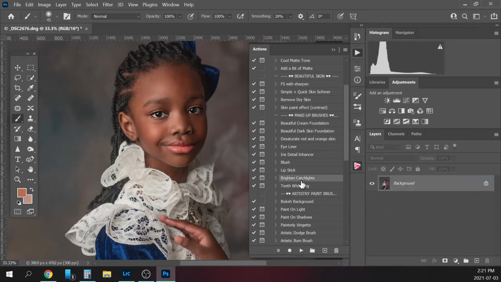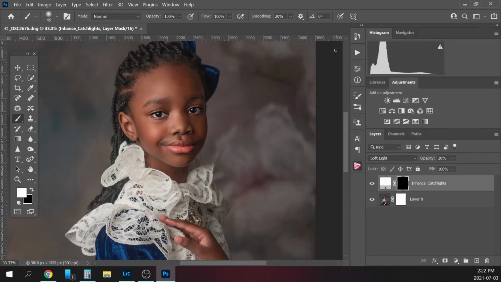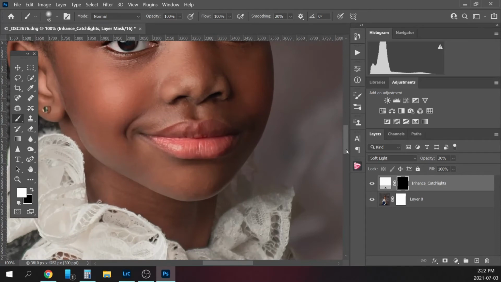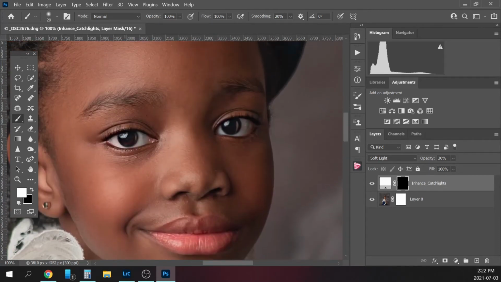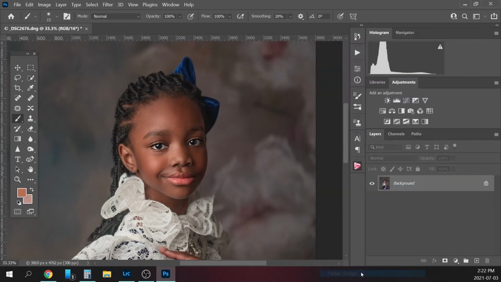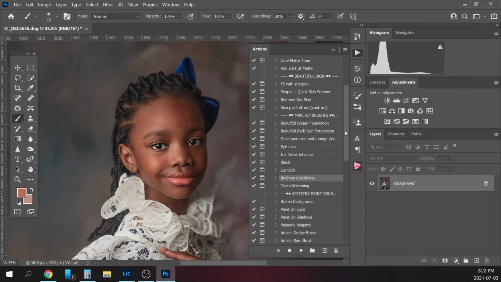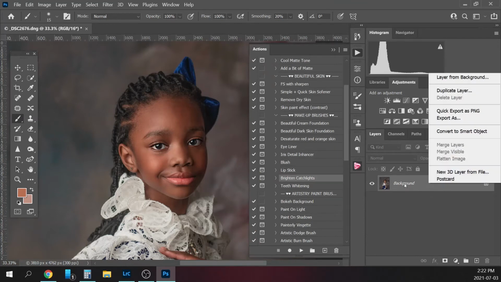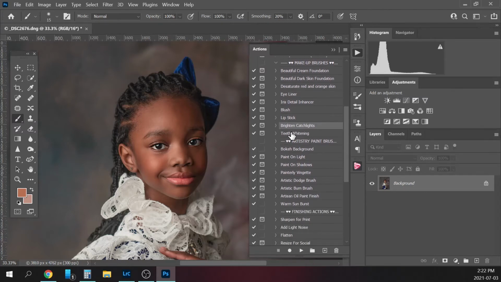And we'll flatten that. Then we'll brighten up the catch lights in her eyes. I'm talking about the catch lights from the light source. So I'm going to paint over this and this. And it's just a subtle difference, but I do like my catch lights to be pretty bright. We'll flatten that again. And all I'm doing to flatten is right-clicking on the layer and then hitting flatten image. Alright, if she were showing her teeth, we would play the teeth whitening action.